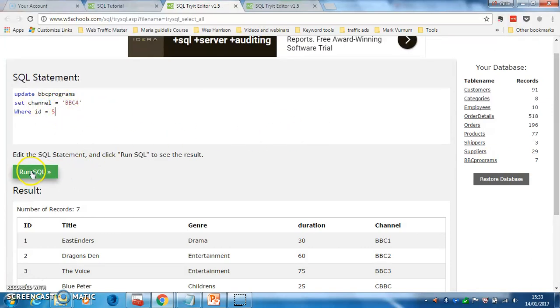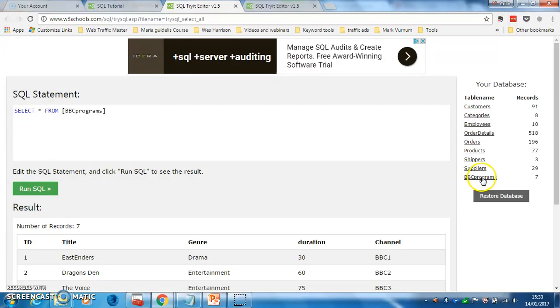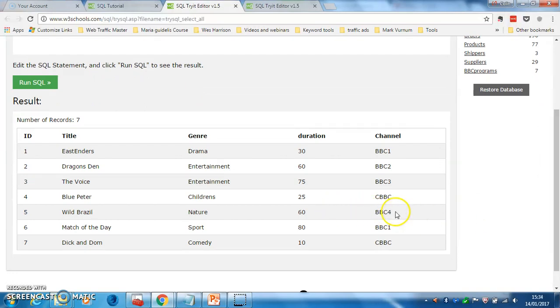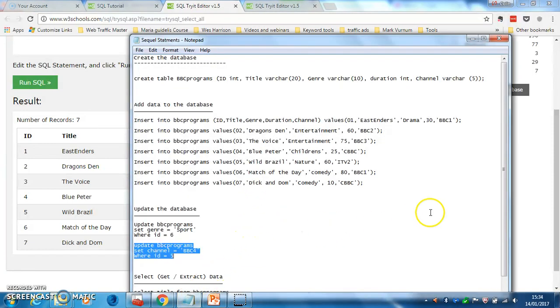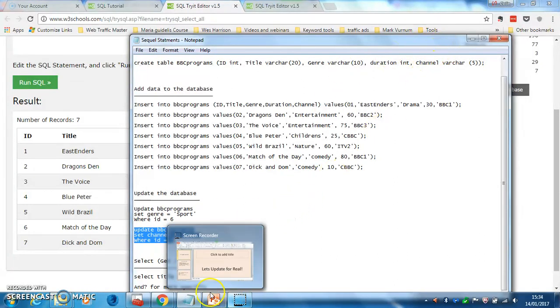We're going to run the SQL statement. Okay, and now we're going to click on there to see ID 5. There it is. It's now gone to BBC4. So we've updated the channel correctly. Have we got another one? Let's try another one here. No, I thought we had another one. Okay, that's fine. So that's how to update the database. Next, what we want to do is to extract data from the database. Let's see how we do that.